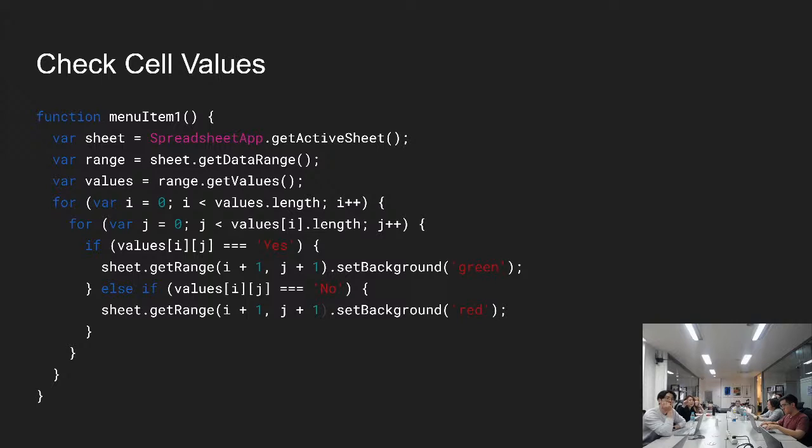This function is to check cell values of the entire sheet. It's checking what is inside of that cell. So here it's saying in this position, if it's equal to the word yes, exactly, capital Y and everything, then take that and add the background green to it. And then this one, if it's no, then add the background red.